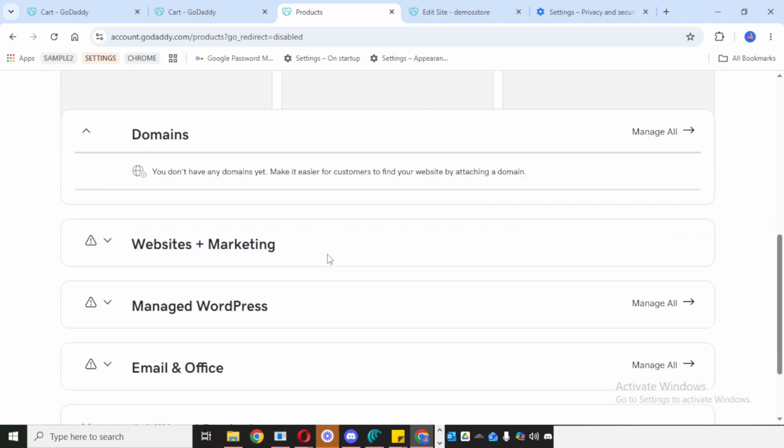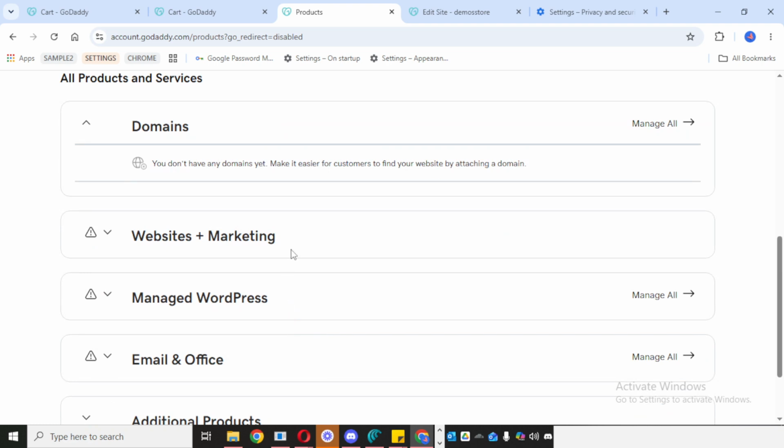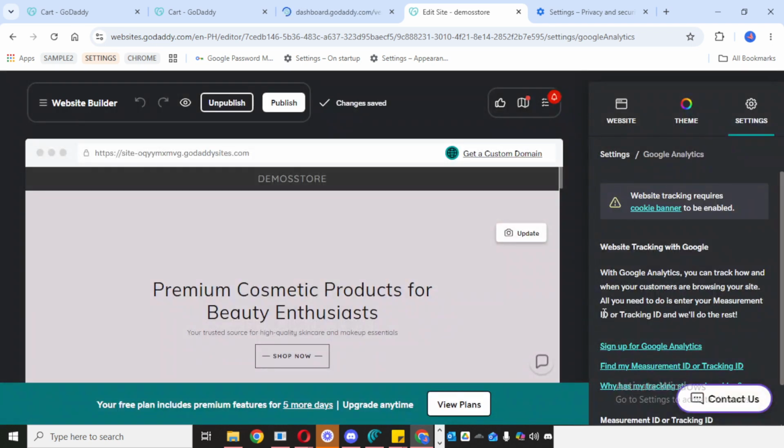After the website editor opens, go to Settings. This area contains the behind-the-scenes options for your website, including integrations like tracking tools and marketing features. Inside Settings, look for the Meta Pixel option and click on it. At this point, you'll see a field where you can paste your Meta Pixel ID.